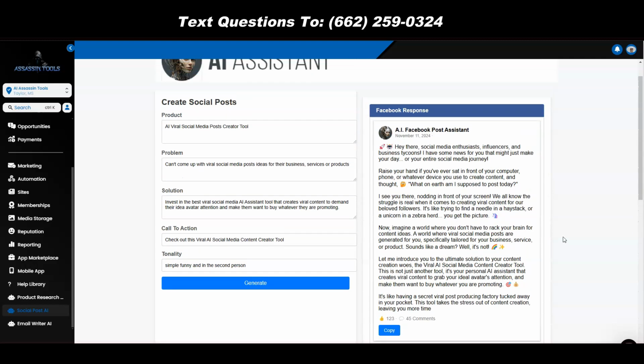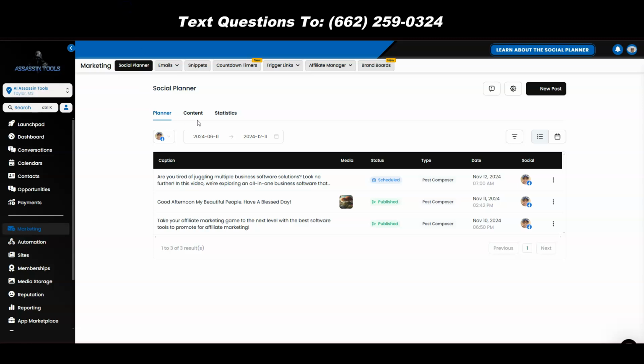Okay, so this is the actual post right here that it gives you, and you can put in whatever you want over here. Anytime you get ready to make a post, you can do 5 or 6 of them in a row. Change up the text here as many times as you want, and it gives you the post. So what you want to do is click copy over here, and once you have copied it, come over, still inside of AI Assassin Tools, to your post. Now you can create your new post.